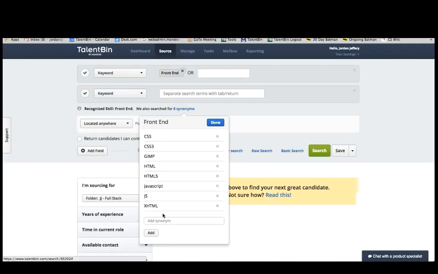I can click edit synonyms and I can add to this list. I can remove some from this list. So definitely feel free to play around with that if you don't like some of the ones that we have in there automatically for you. But we've built these out for a ton of the developer skill sets to help you save time.